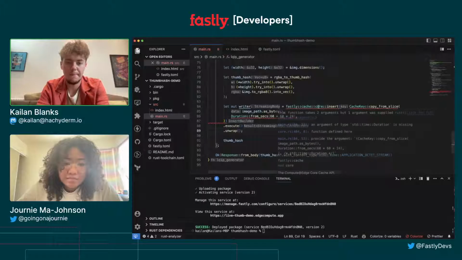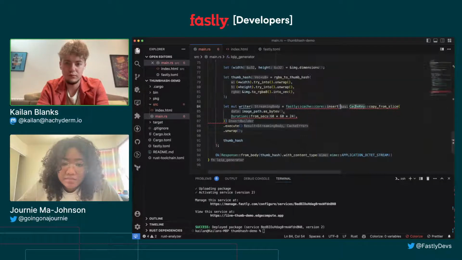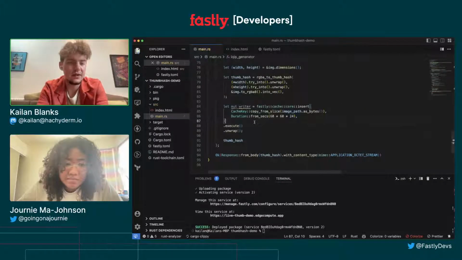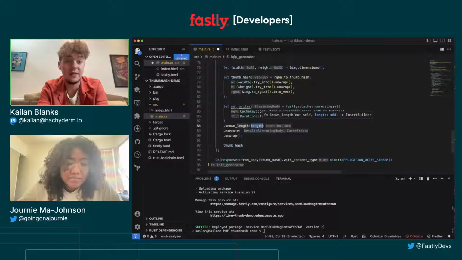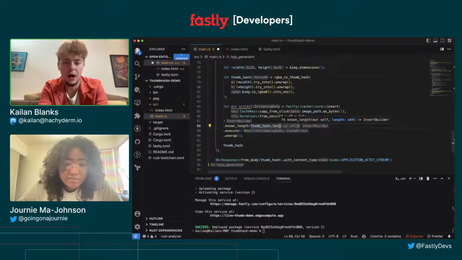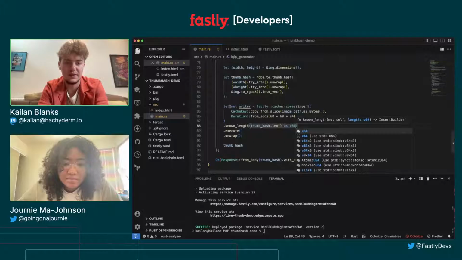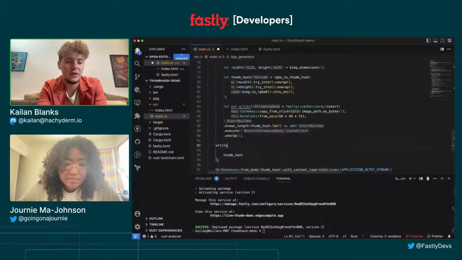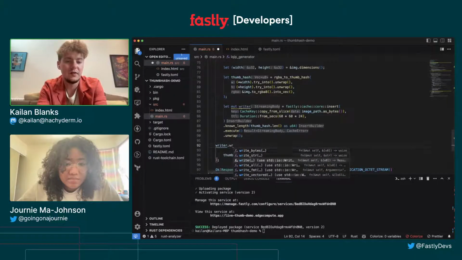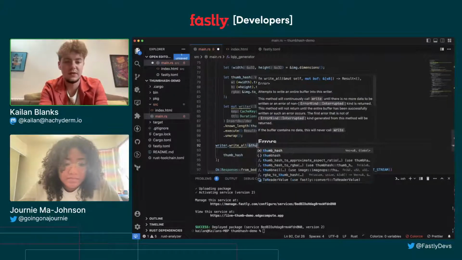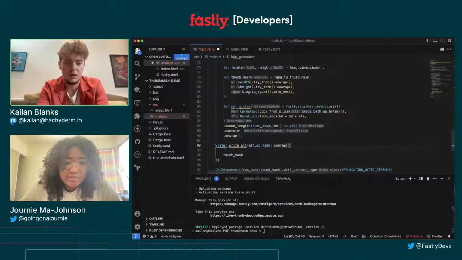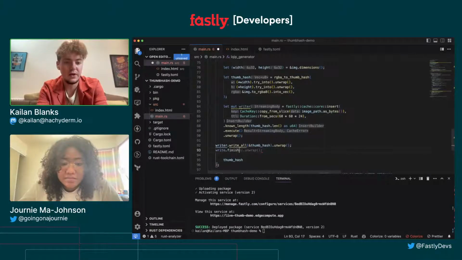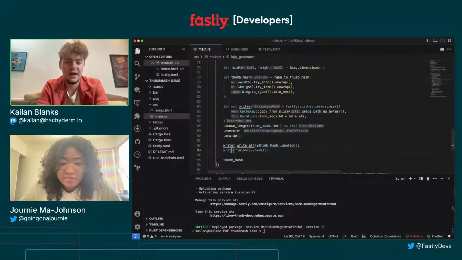Let's see. That's meant to be there. And the other thing we want to do as well is provide the length of the data that we're going to be writing, which obviously we already know because it's the thumb hash that we've just generated. Final thing to do is to write the thumb hash itself to the writer that we just created. And flushing the writer. This means that the key will have been written to the cache.